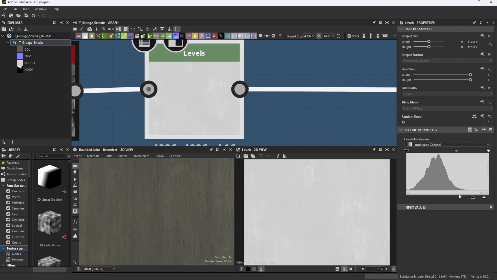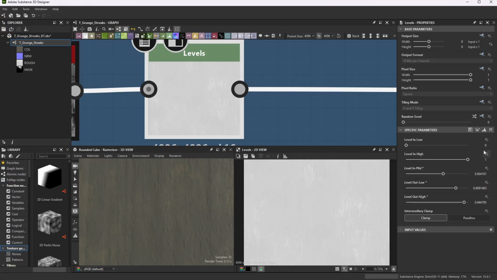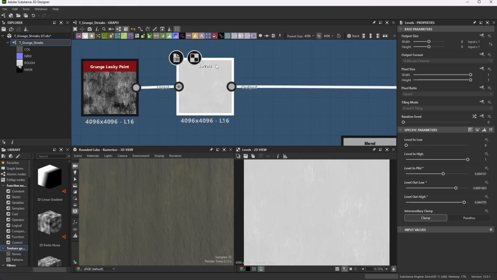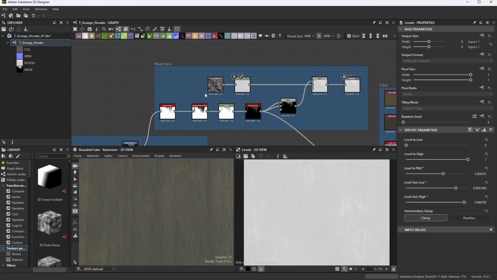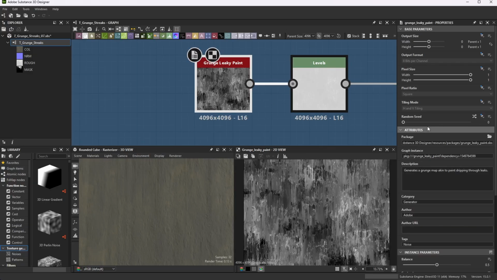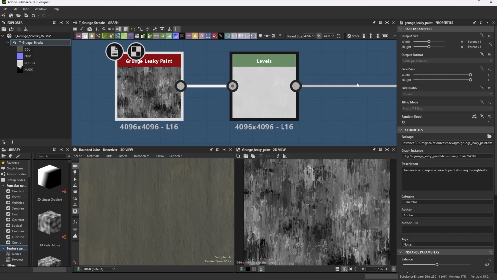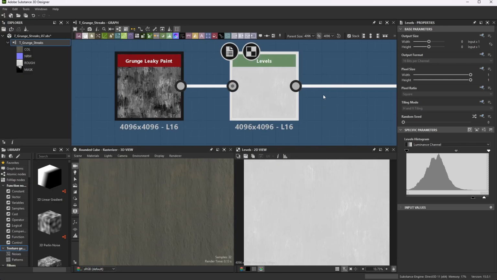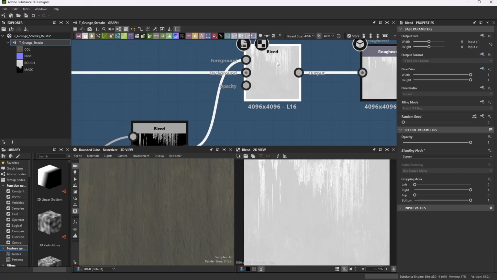And I'm not 100% sure if I showed the numbers for this level, so I pulled it up here. So here are the levels numbers if you want to put the exact ones in. Otherwise, of course, you can just play around with it on your own, which I do recommend. It's the same thing with this grunge leaky paint. If you want to randomize the seed, right now I don't have it randomized, but we will randomize it a little bit at the end. We're not going to have the exact same results as I started with, but we're going to try to do something cool. So run that into the levels, and then run the levels into a blend.